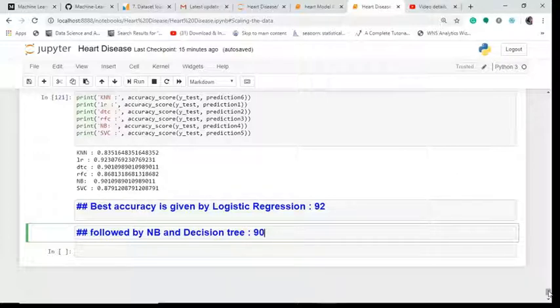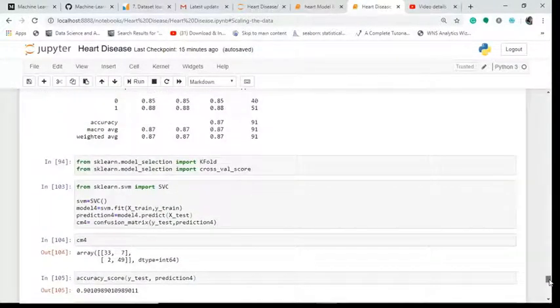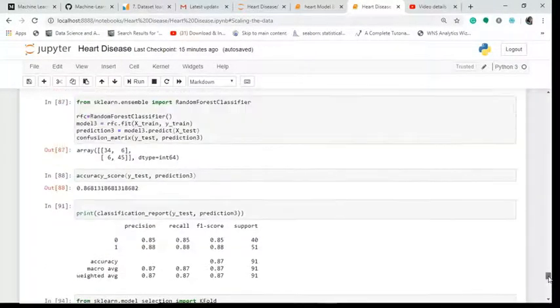Next, I want to tell you one more thing, that this entire code will be available on the GitHub link, and please go through it. It is very simple, and just one code. If you understand it once, you'll be able to replicate it for different classifiers also.